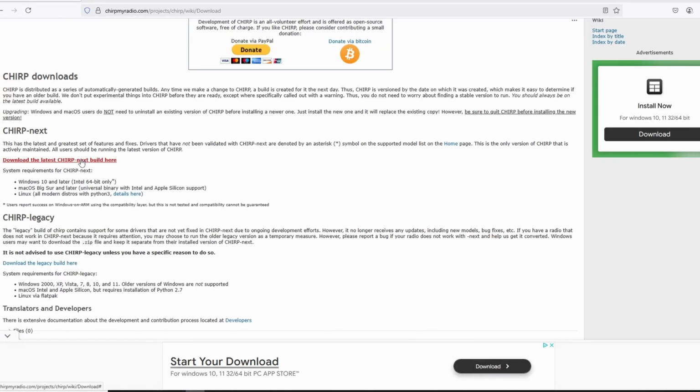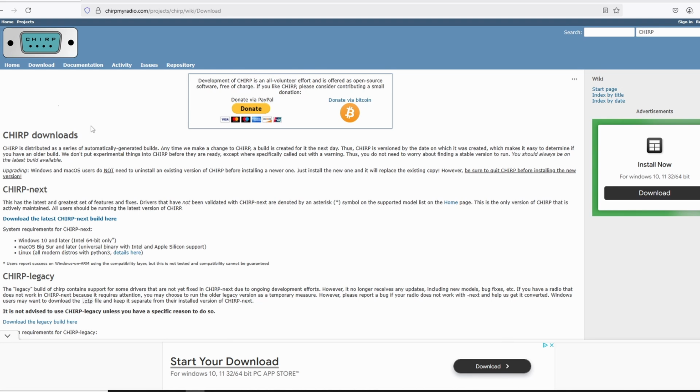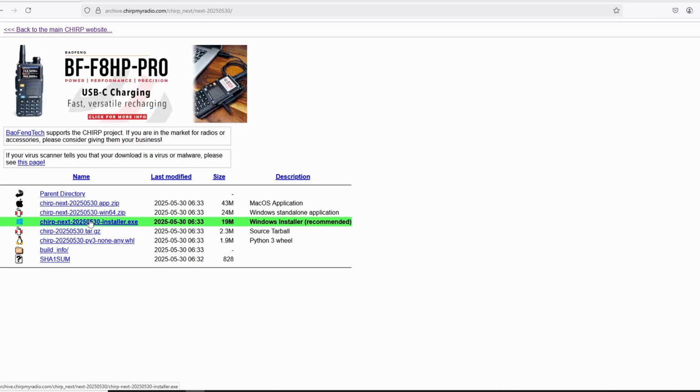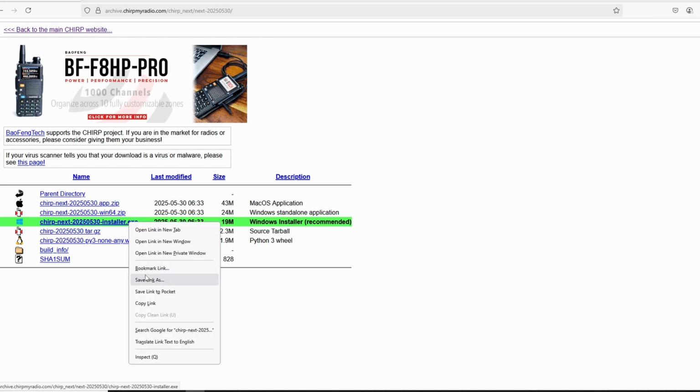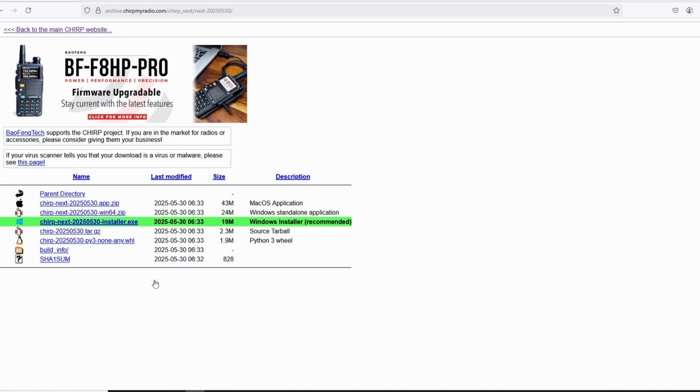And now we're going to click download CHIRP there and download the CHIRP build here. I'm just deciding at the moment which one to click, but I'm going to click the download the CHIRP, and it's going to show us a few different builds of it. Now the one that we want is the main one in the middle for Windows, because I'm using a Windows system. So we're going to save that file.